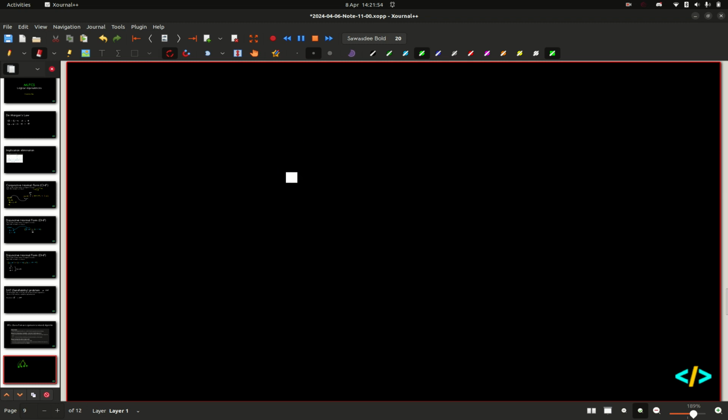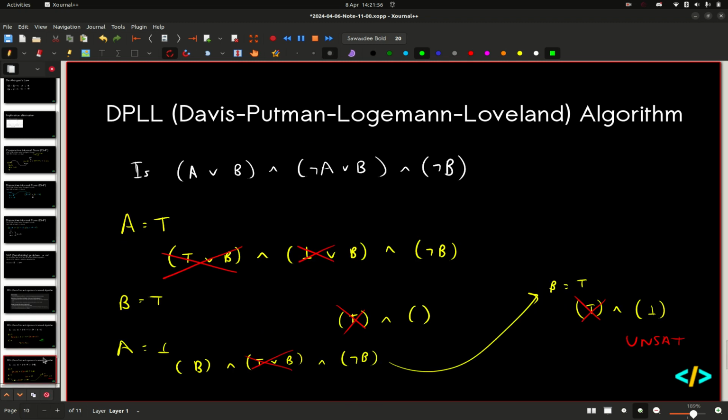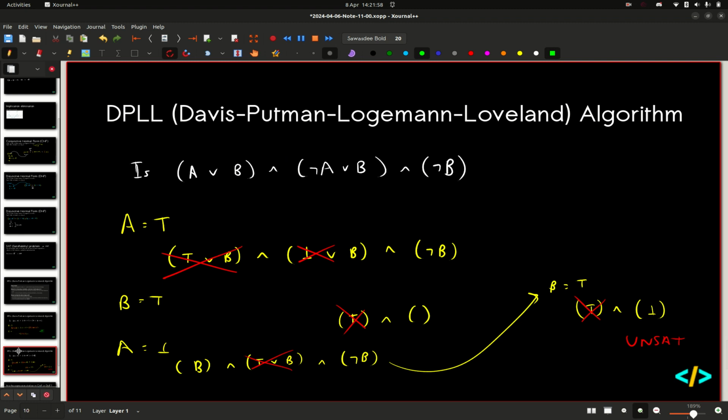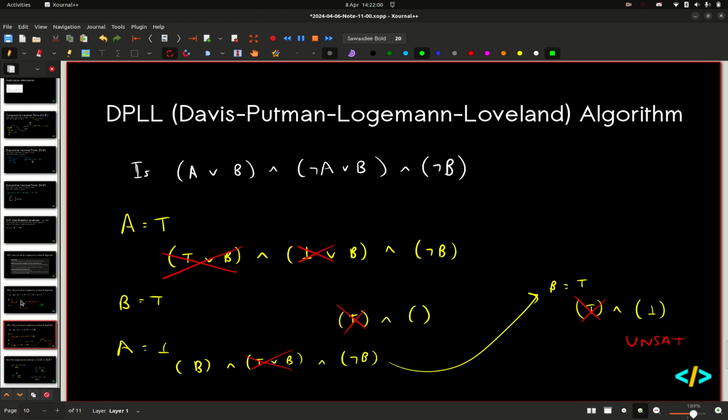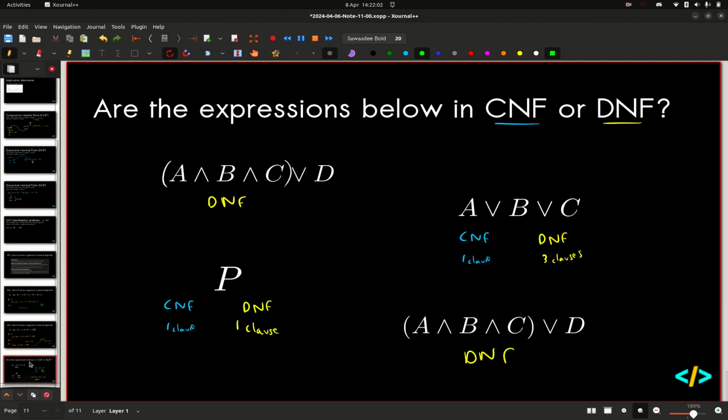Okay. So that's DPLL, and then we checked whether it was satisfiable or unsatisfiable for these two expressions. And then finally, seeing if these are in CNF or DNF. Remembering a single atom on its own would be both a CNF and a DNF. This would also be a CNF and a DNF. It just depends on how you interpret it.